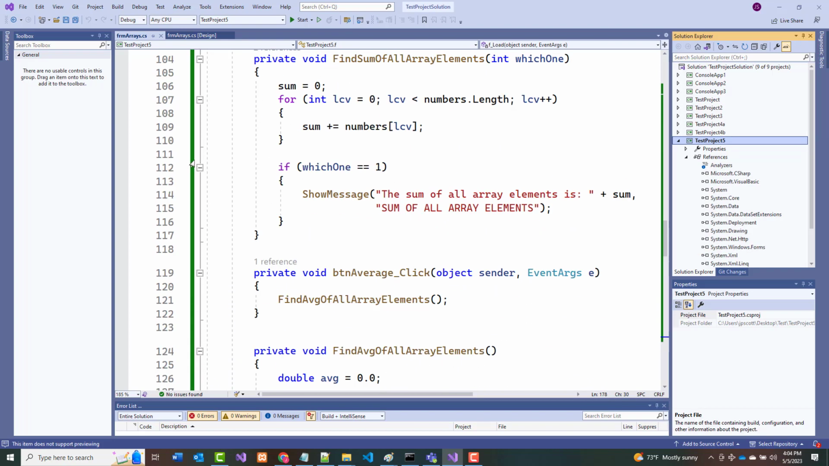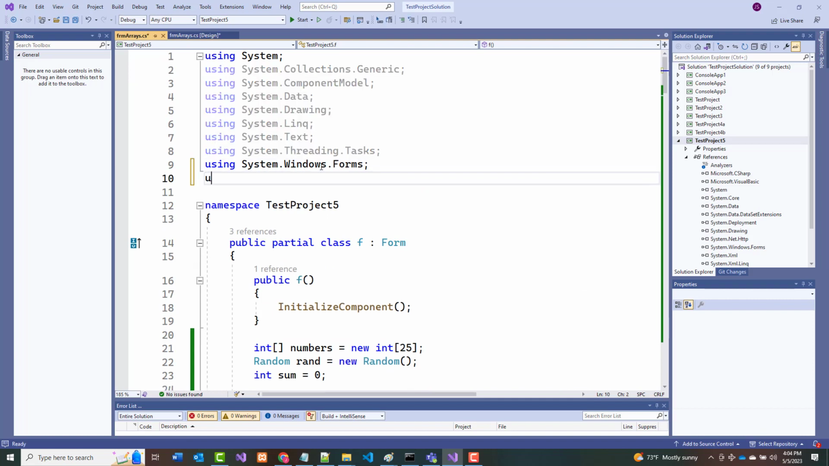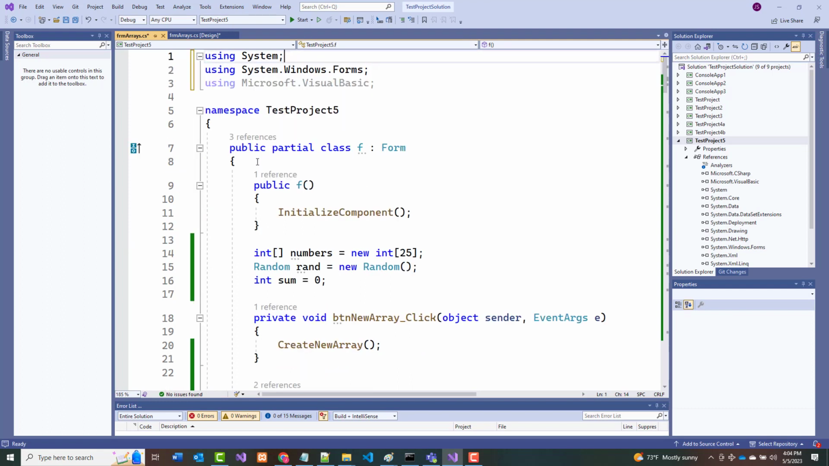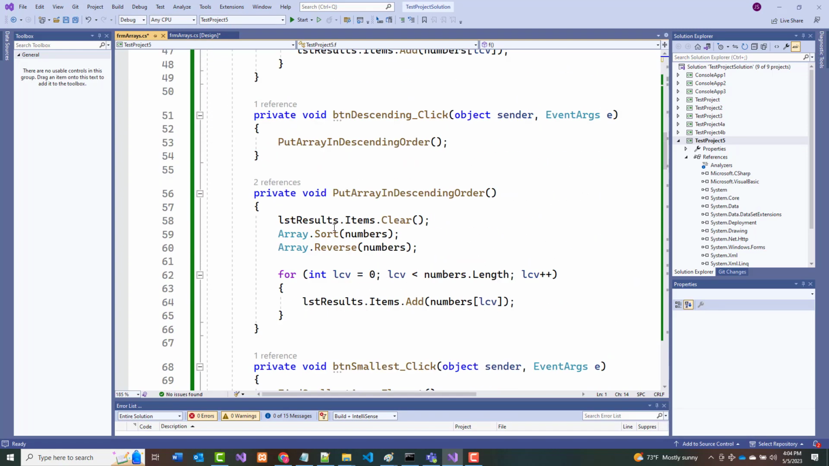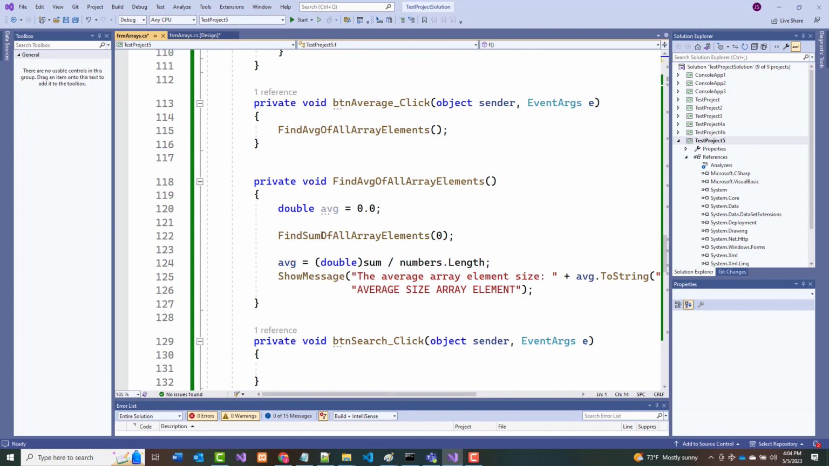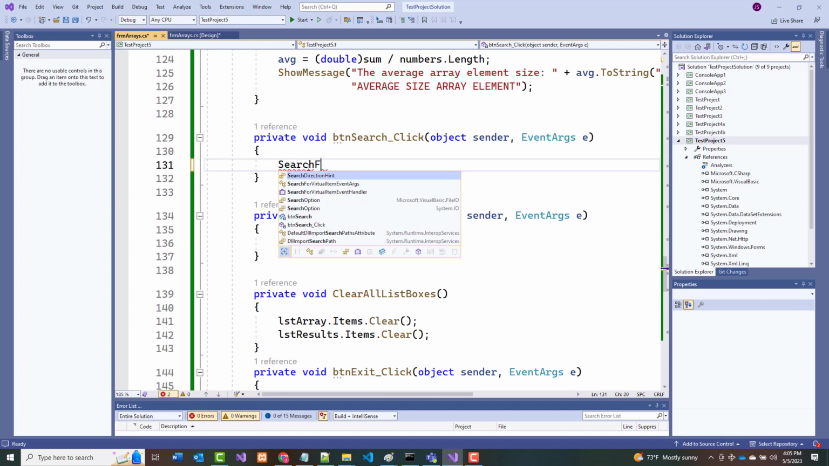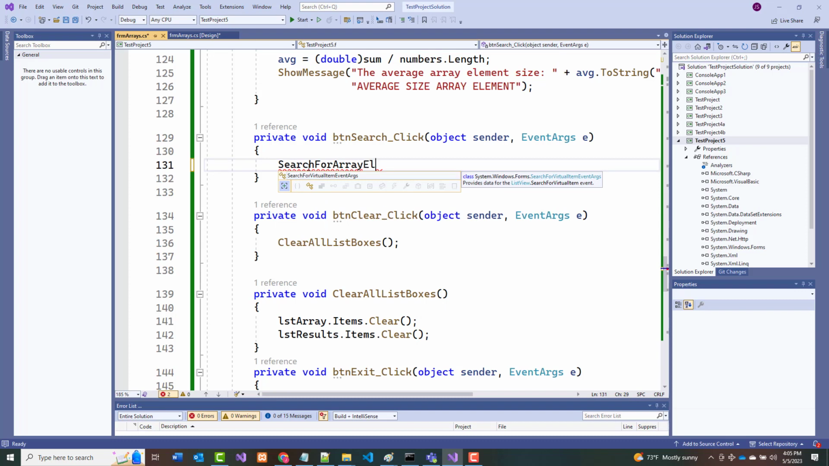And I want to say, okay, what did that do? Well, I can now come in here and do this. I can say using Microsoft.VisualBasic. Now I'm not using it right now, so it's coming up gray, but I do want to use it. All right, how do I want to use it? Well, I'm going to come in here where there's no code right now. We're going to call SearchForArrayElement, which doesn't exist, so we're getting an error.